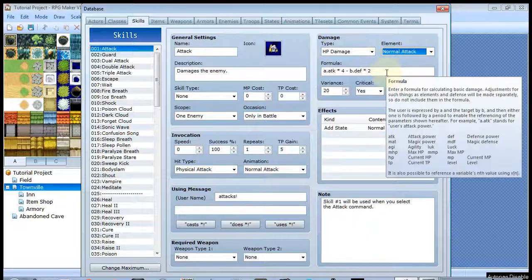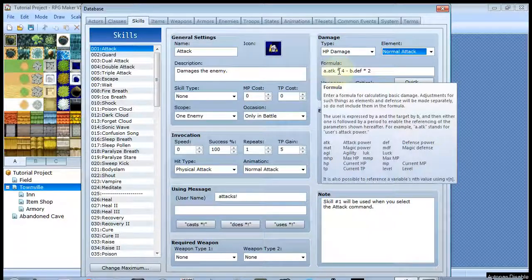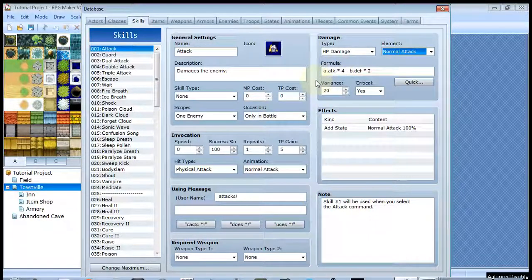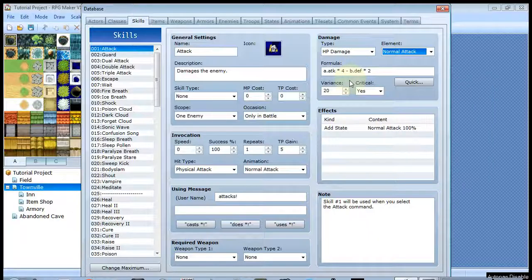Now the formula, I don't know if you can see that big tooltip there, but it's a pretty good tooltip. It kind of defines how it is, but just to make it really easy, this A.attack means it takes the user's attack and multiplies it by 4 to calculate the damage. So whatever the attack power is of your character, it's going to multiply it times 4. It's going to also take DEF, which means the target's, the enemy's defense, and multiply it by 2. And then it's going to get the difference of the two.